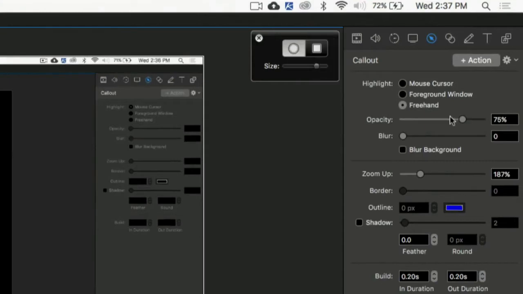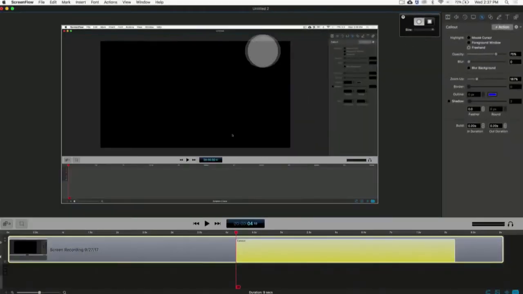Because right now I'm on Freehand, I can use my Freehand option to make a circle looking callout. So now when I do that, I can come over here and click and drag all over. I can blur out that area now. Or I can zoom up that area.